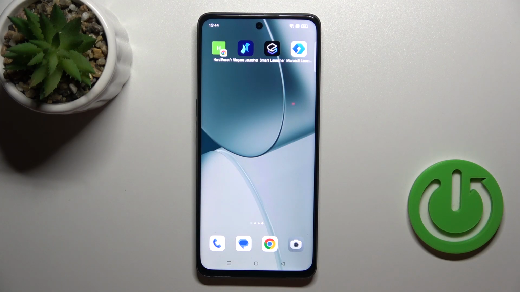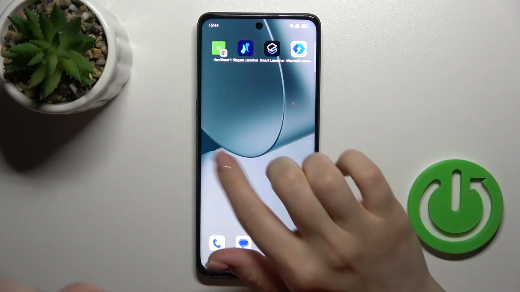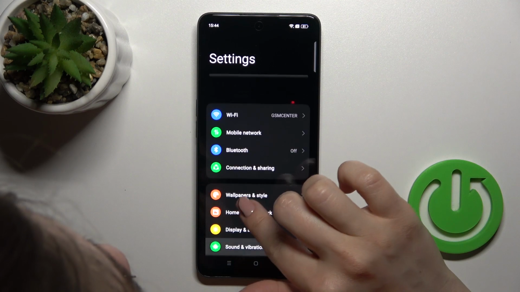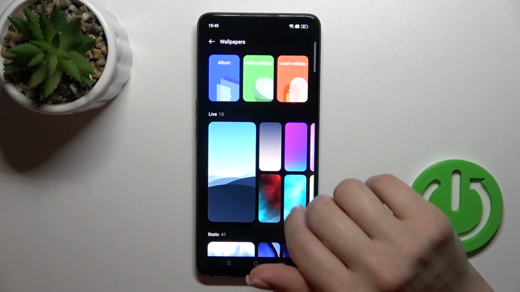Hi, today in front of me Oppo F23 and I'll show you how to change lock screen wallpaper on this device. So first open the settings application, then tap to wallpaper and style and tap to wallpaper section.